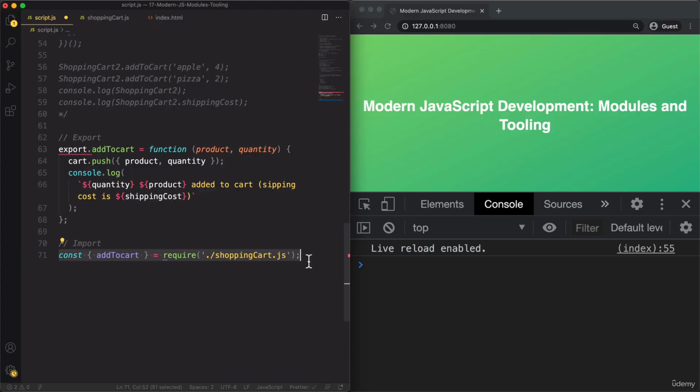Okay, and with this, let's move on to the rest of this section, where we will learn how to use third-party packages from npm, how to bundle all modules together, and also how to transpile our code back to ES5 for old browsers.